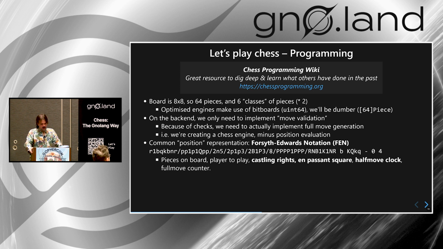On the back end, we don't need to implement full move generation, although actually we kind of have to. Sorry, I got messed up. On the back end, we only implement move validation, but we will also have to implement a move generator. The reason for that is that we need to understand if a player is in check, to understand if the move is legal. So it's going to be more complicated than just making sure that the move is within the piece's moveset.